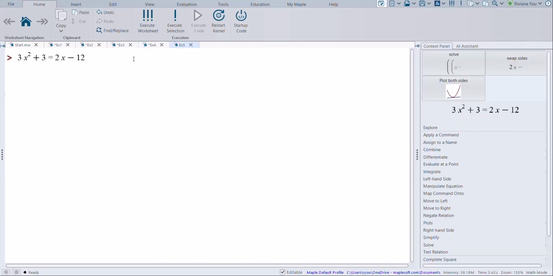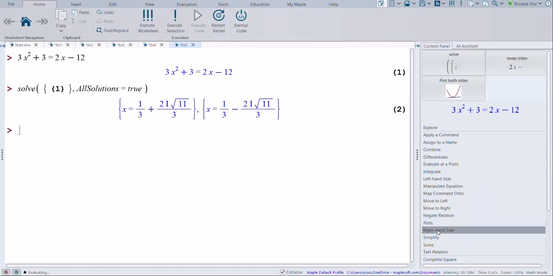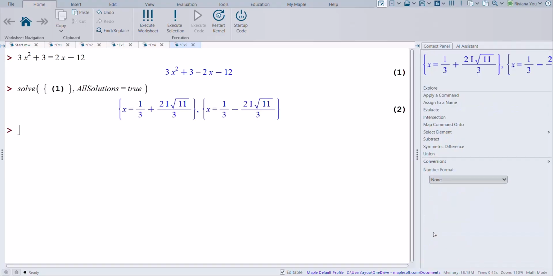For the last example, see how to solve this equation for x. You can find the general solutions instantly by selecting the Solve option in the panel. In this video, you've learned how to utilize the context panel to perform operations on different Maple expressions.